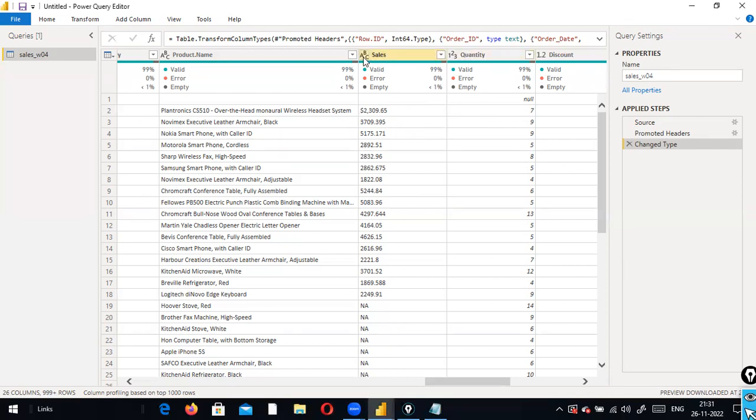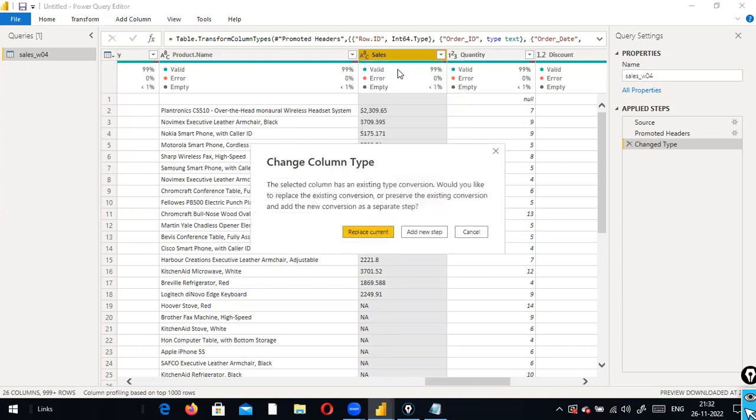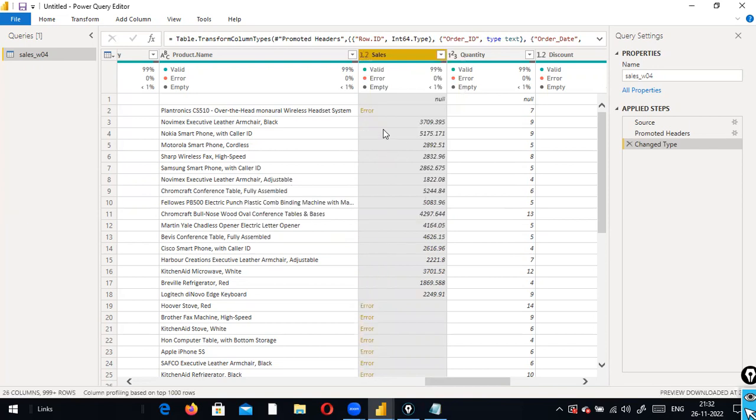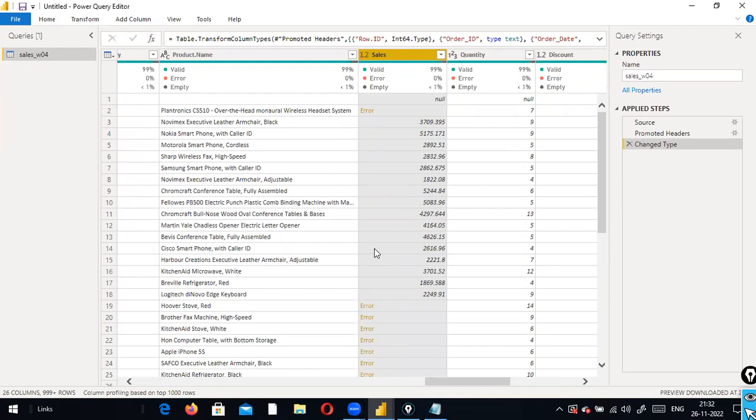Just click on this icon. And then here, okay, Sales is a decimal number, isn't it? It's not an integer, right? So when I click on Decimal Number, okay, Replace Current. It is giving me an error here. See, it put an error. Wherever the values were prefixed with the dollar, it put an error. But whereas here, we did not see any dollar, but we saw something like N/A.